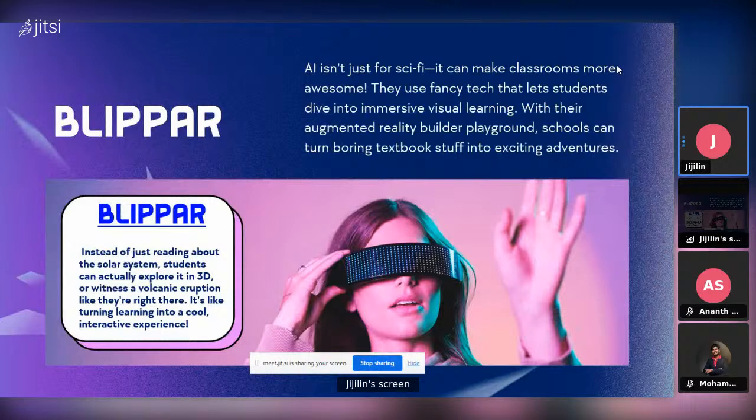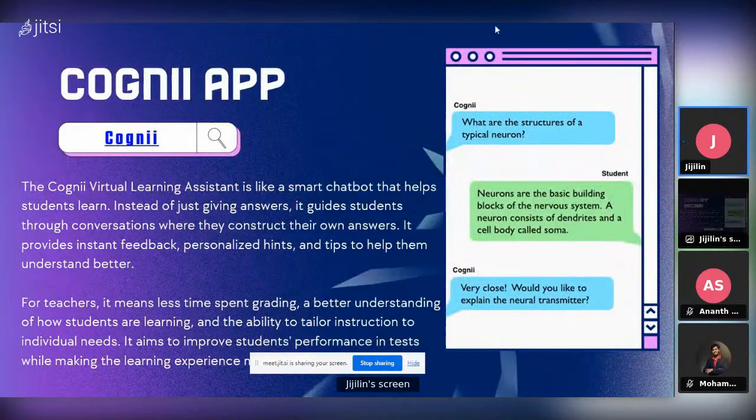Next we are moving into Blipper. Blipper is one of the applications. Instead of just reading about the solar system, it's like a 3D experience. Before moving to that, I will show this Cogni app and how it looks.